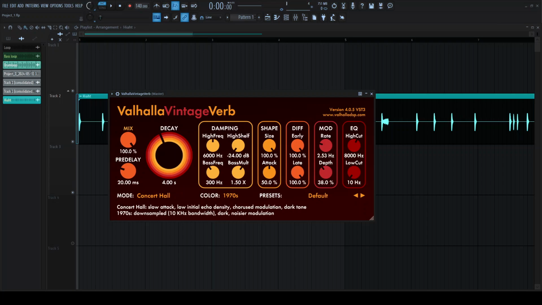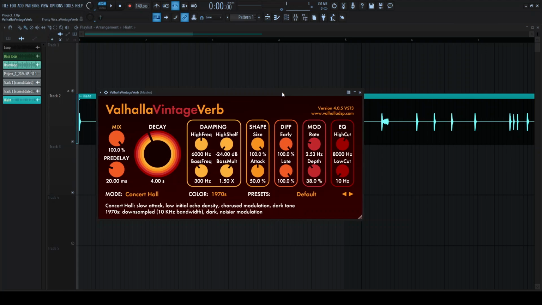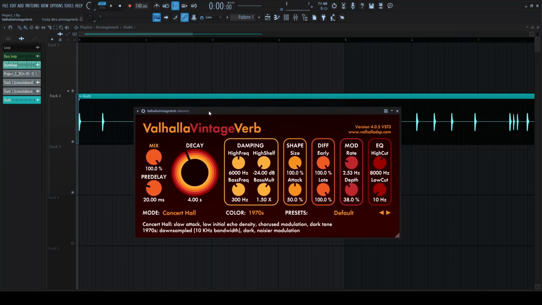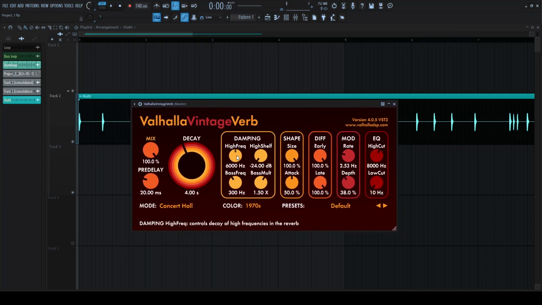So yeah, I will use the vintage verb. There is also the fruity reverb, but I can explain it better for you guys here because it's bigger. The first knob we have is the mix knob, and that's also in different kinds of effects, not only in the reverb. It's basically how much of the dry signal you are allowing and how much of the wet signal.